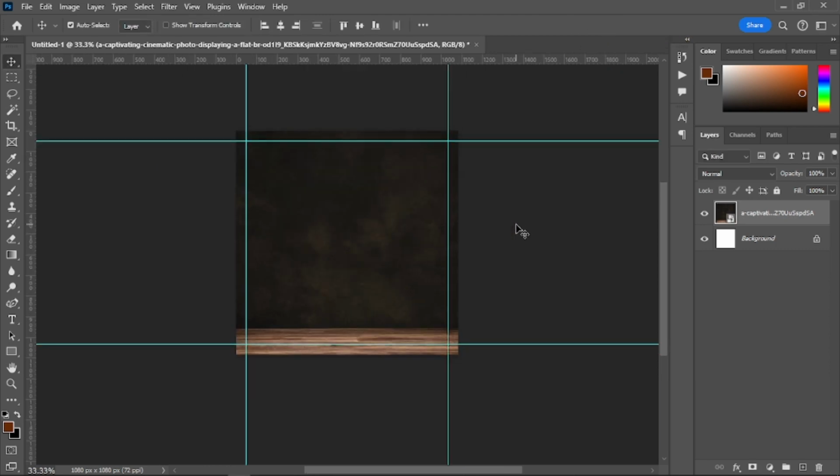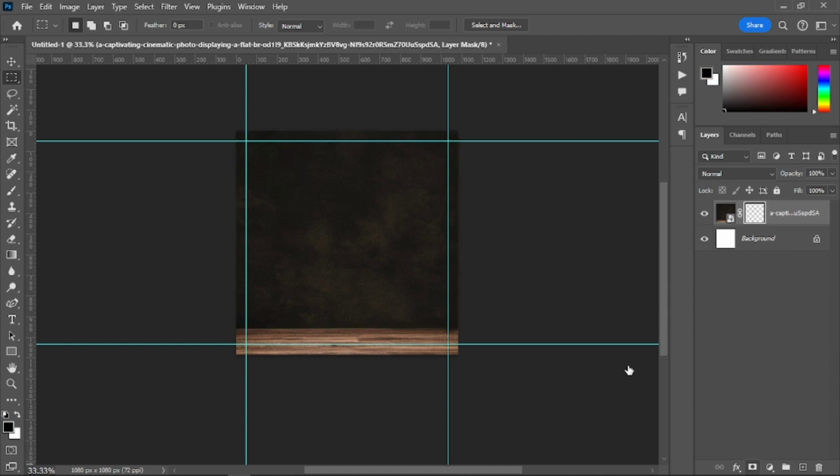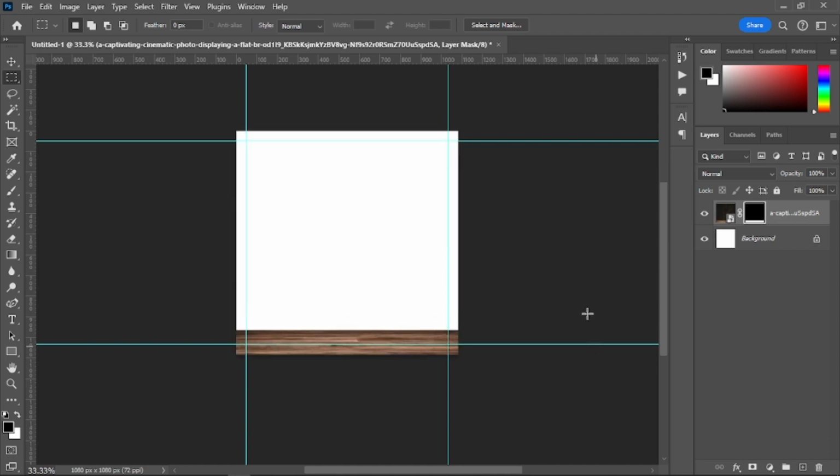Okay, now I'm going to delete this part of this image. For that I have to select it first. To do that I'm going to get the rectangular marquee tool and select this area, and I'm going to select this mask button and press Ctrl I to invert the mask.